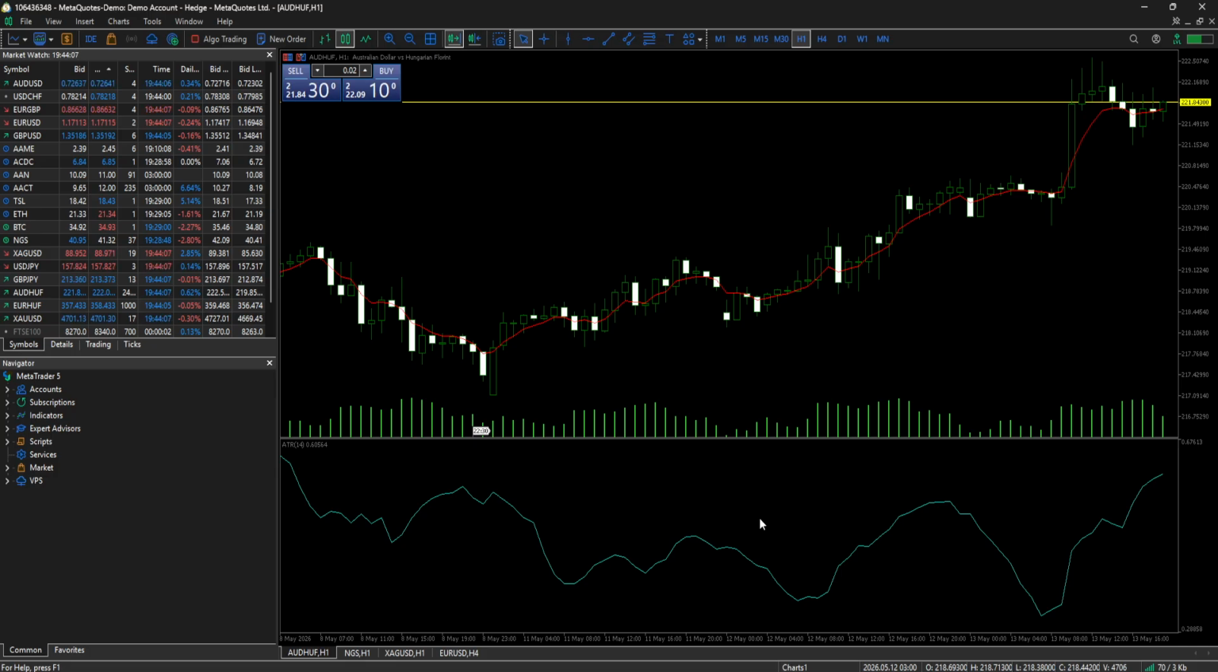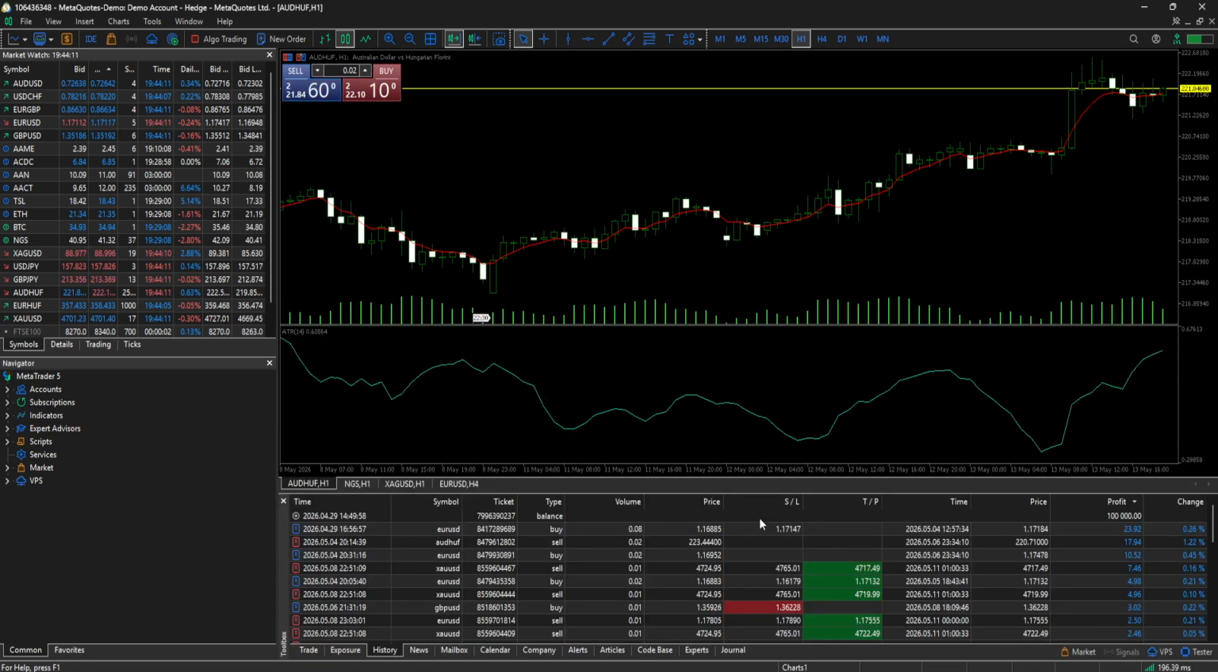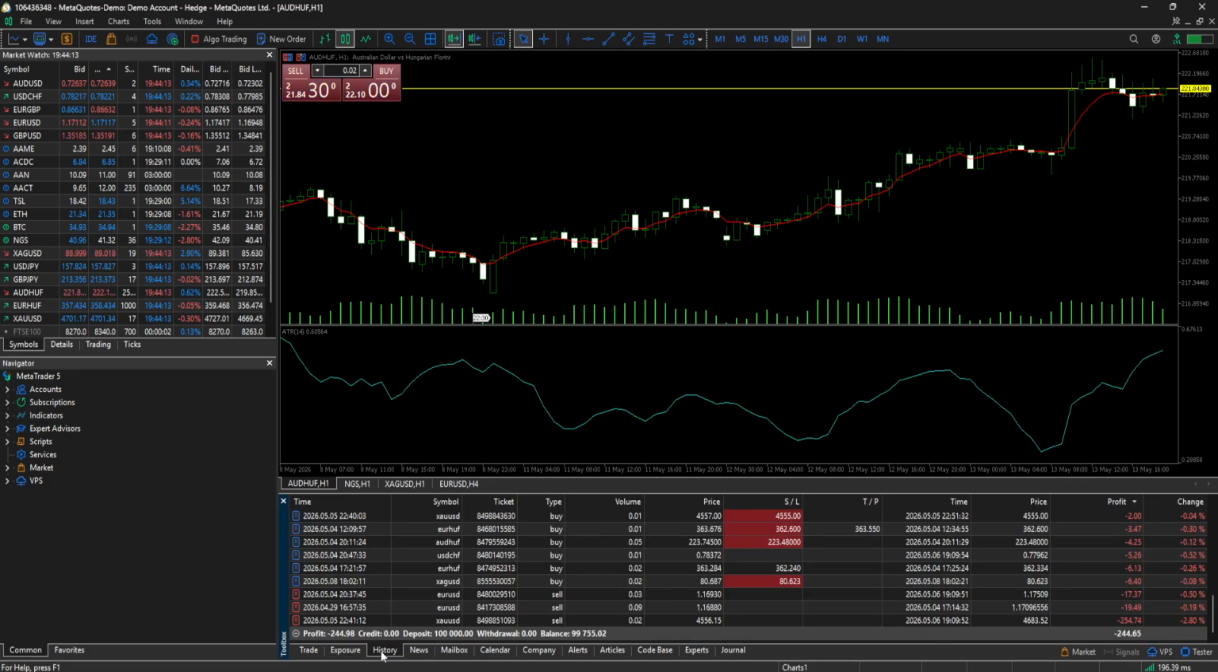Next, open the area where your trading history lives. Look at the bottom panel and click Toolbox, or simply press Ctrl+T on your keyboard. In the Toolbox window, switch to the History tab. This is where MT5 stores your closed trades, deposits, withdrawals, and balance operations. If the panel isn't visible, pressing Ctrl+T again usually brings it into view.